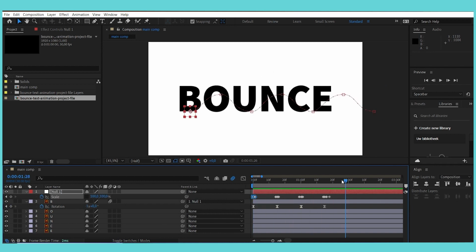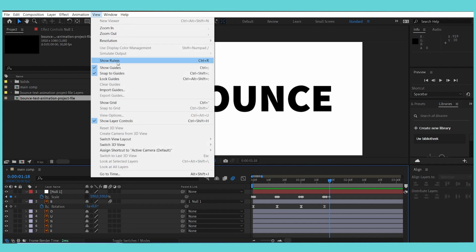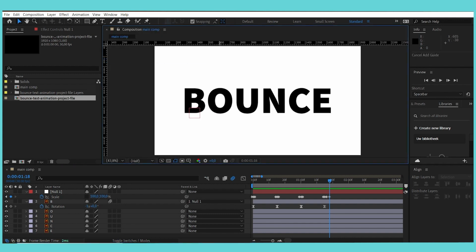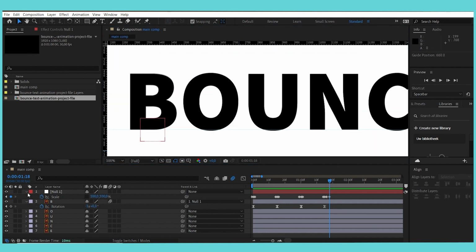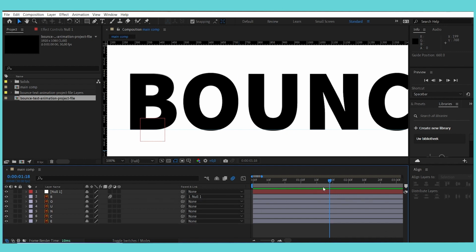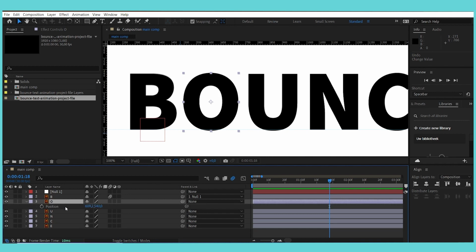That looks very good. Then I go here to my last keyframe and I want to add a ruler. I do this by View, Show Rulers, and I add a ruler on the bottom of the letter B. I zoom a little bit in. Now I will close everything to add a better view. So I close everything. I go to my last keyframe and then I press P on my keyboard to go to position.